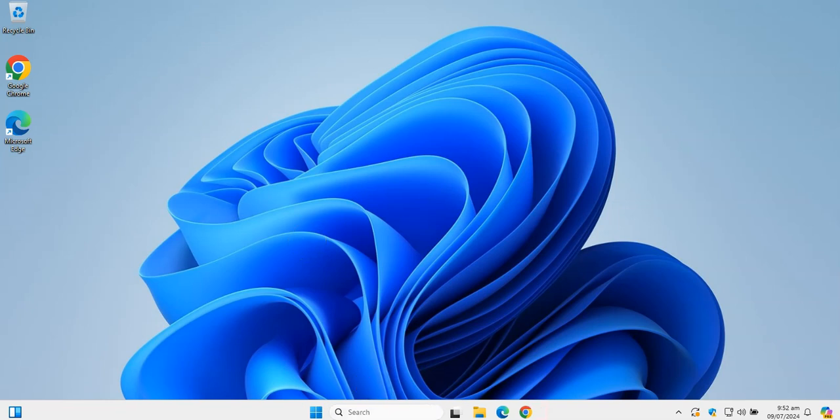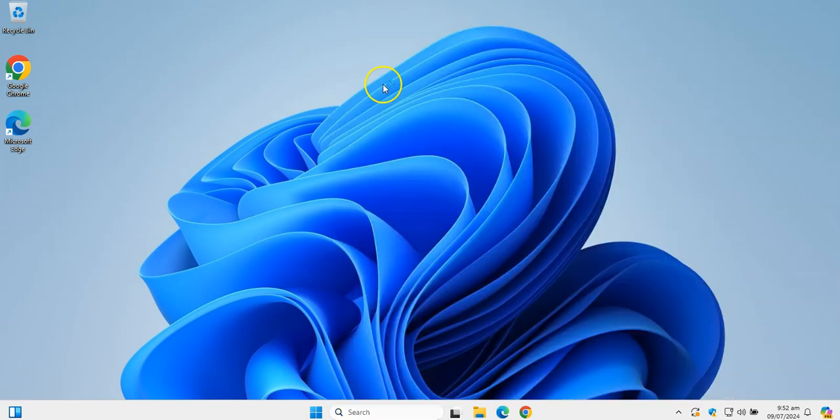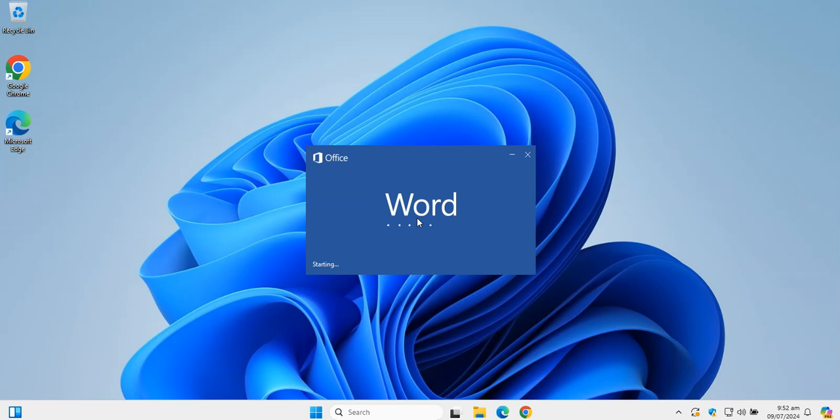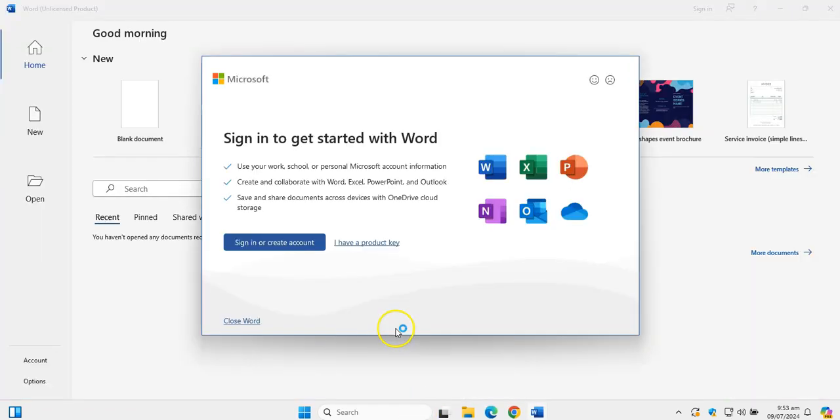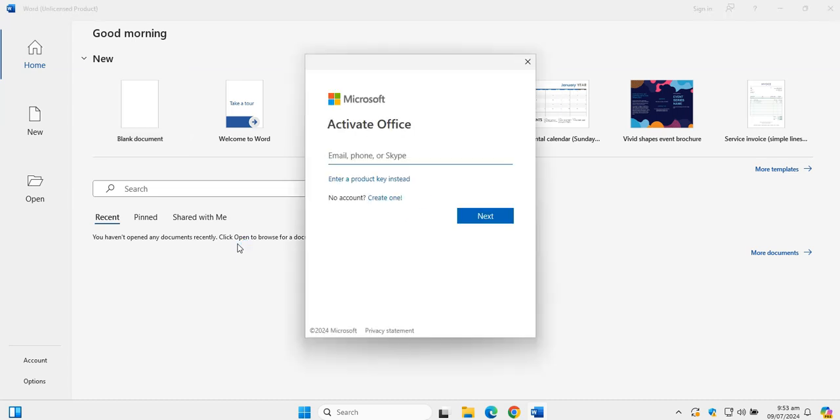Let's go ahead and open up one of the Office apps. I'm going to go ahead and open up Word. Once you open up Word, you may be prompted to go ahead and sign in. We're going to go ahead and click on the Sign In or Create Account button. You're going to sign in with your Bristol email address or your third-party ID. This is going to be your myBristol account followed by @bristolcc.edu. Go ahead and click on Next.